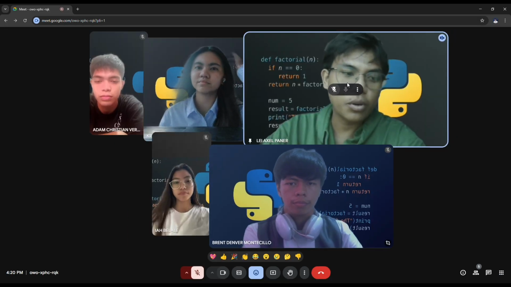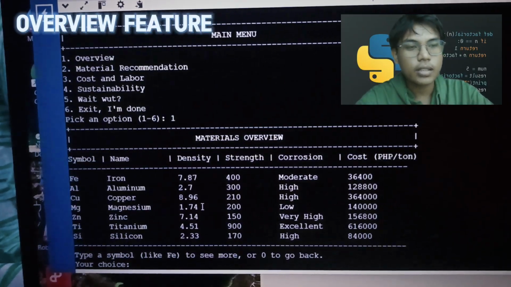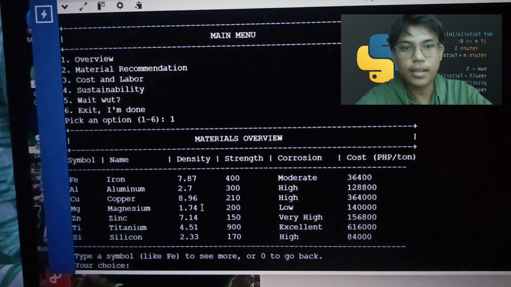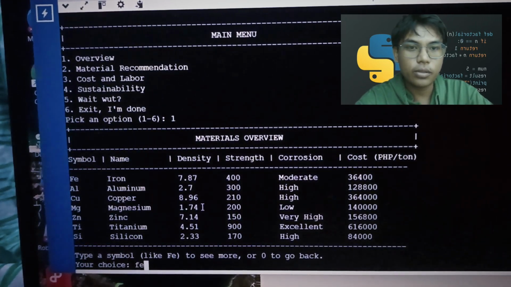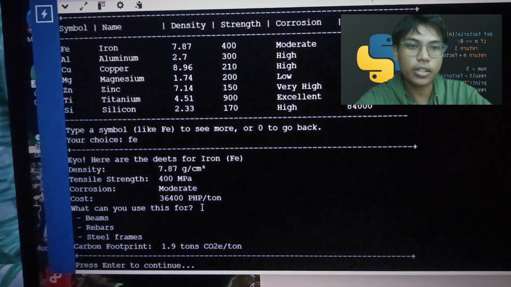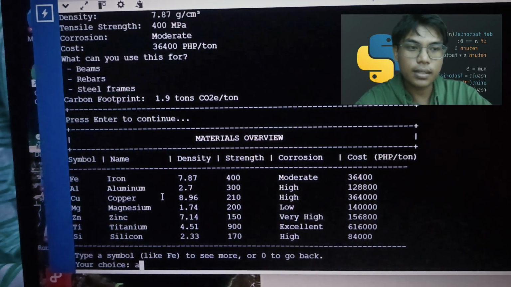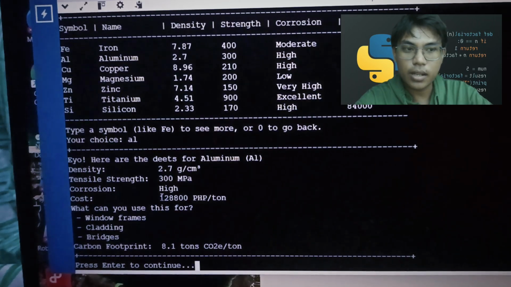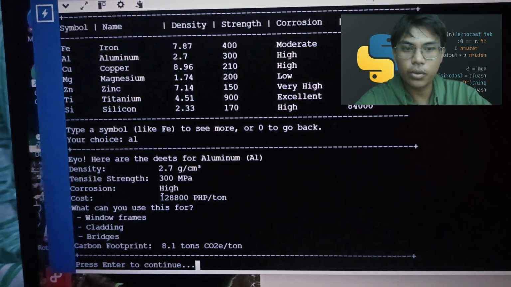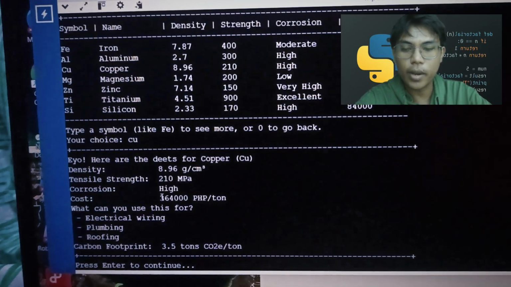So for our program, we have several features. The first feature you'll see is the overview. This is like your quick reference guide. It shows a table of all available construction materials such as iron, aluminum, copper, magnesium, zinc, titanium, and silicon. For each one, you get to see important properties like density, tensile strength, corrosion resistance, and cost in Philippine pesos per ton. If you want more details about a material, you just type its symbol and the program will show you its uses and carbon footprint, making it easier to compare options.